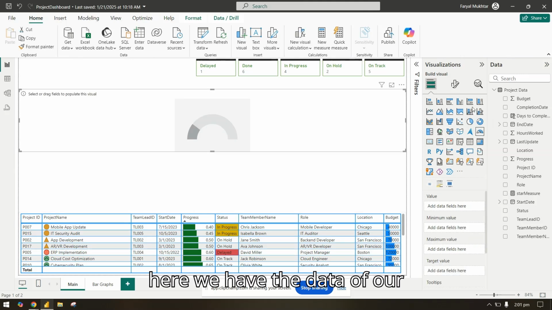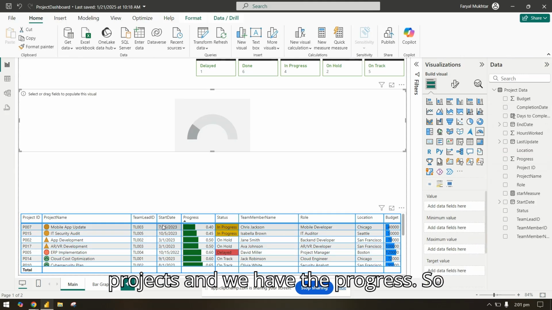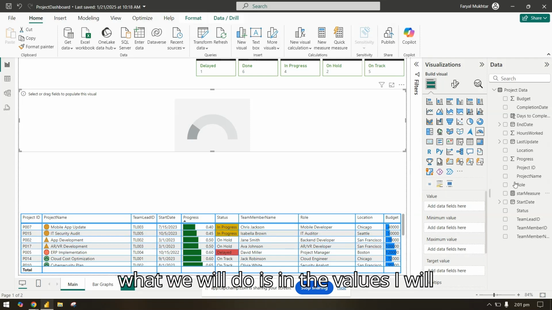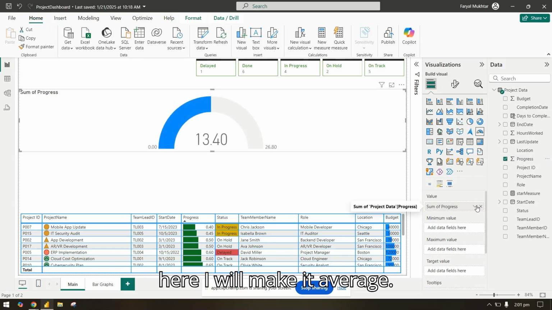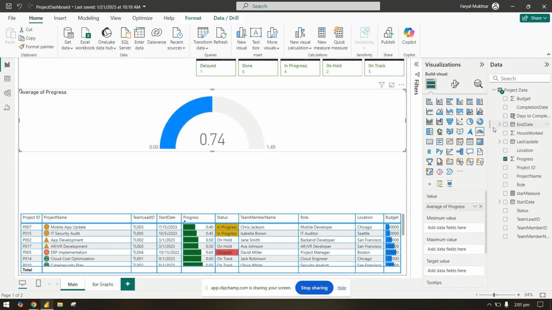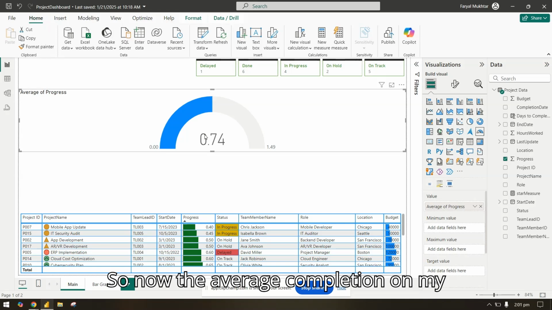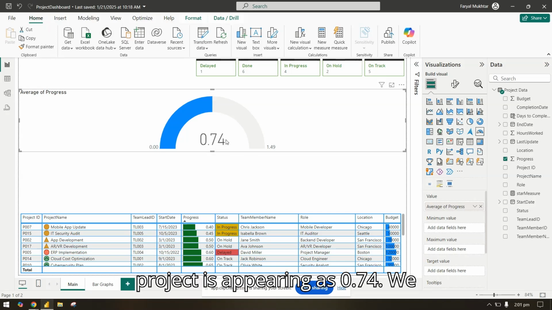Now here, we have the data of our projects and we have the progress. So what we will do is in the values, I will drag progress and here I will make it average. So now the average completion of my project is appearing as 0.74.